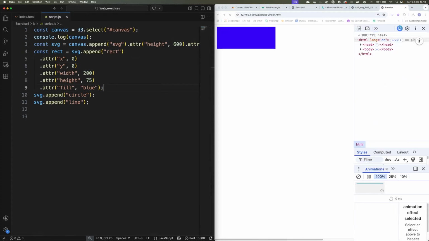So that was the first example about how to use the append and attribute methods. Then we jump to the next video.